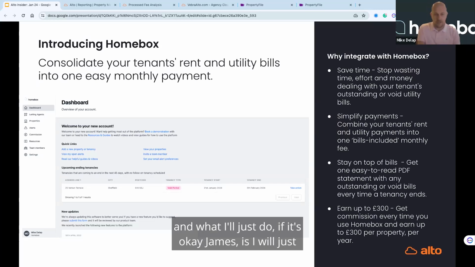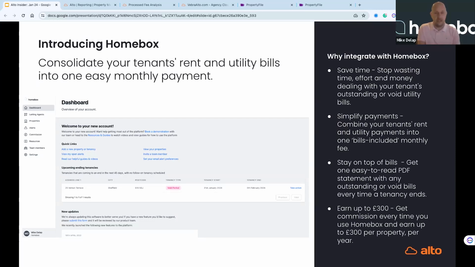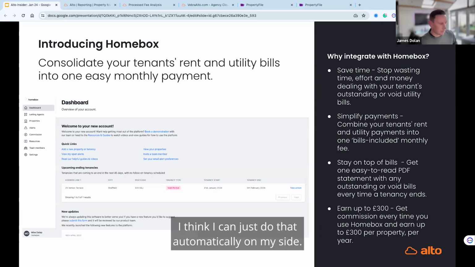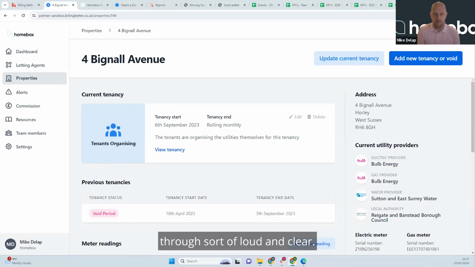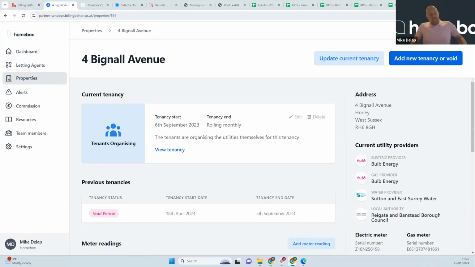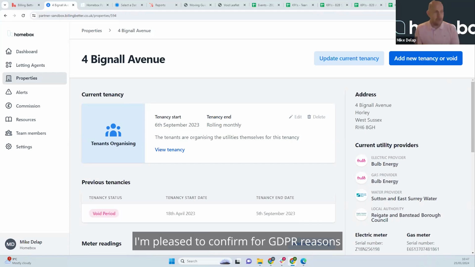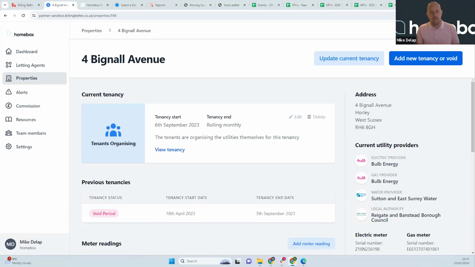And what I'll just do, if it's okay, James, is I will just start sharing my screen on my end. Go for it. From here, I think I can just do that automatically on my side. I'm just going to check with James that this is coming through loud and clear. I can see 4 Bignell Avenue is on the screen. Excellent. I'm pleased to confirm for GDPR reasons that it's a fictional address. It's not a live address of someone processing anything through the system in real time.